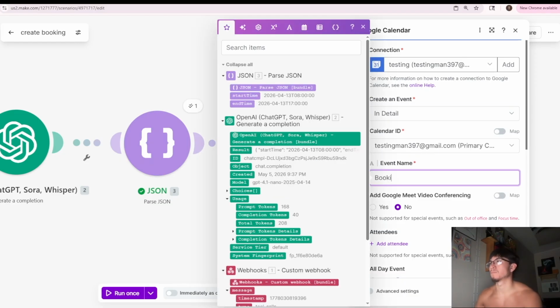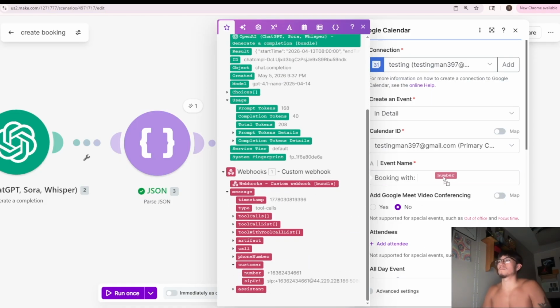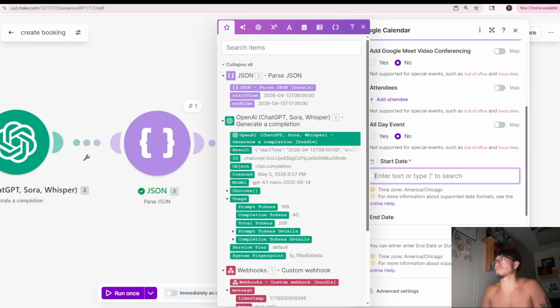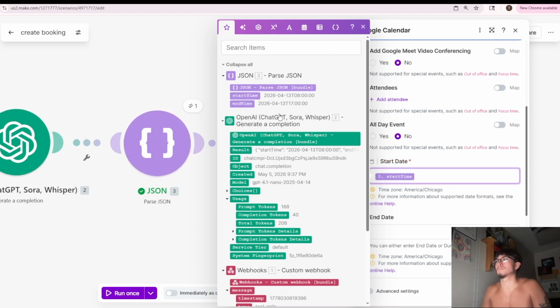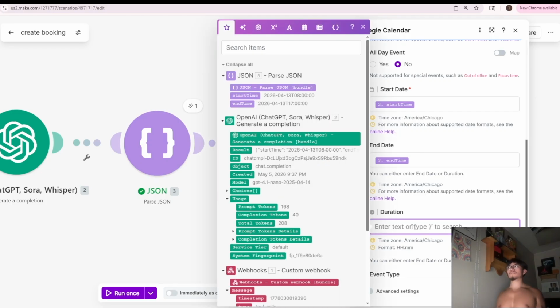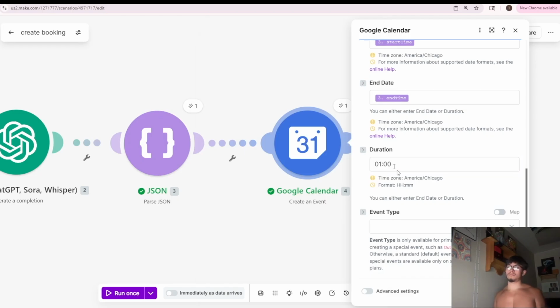Event name, we're going to say booking with, and I'm just going to include their phone number here. So here's the customer's number. And let's see, attendees, start date and end date. Obviously, the start date is going to be this bad boy right here. Boom. And then end date, this is going to be that end time. So this is just going to be the time slot that the booking is going to be happening. Duration, where it is going to be an hour. So we're going to say 0100.